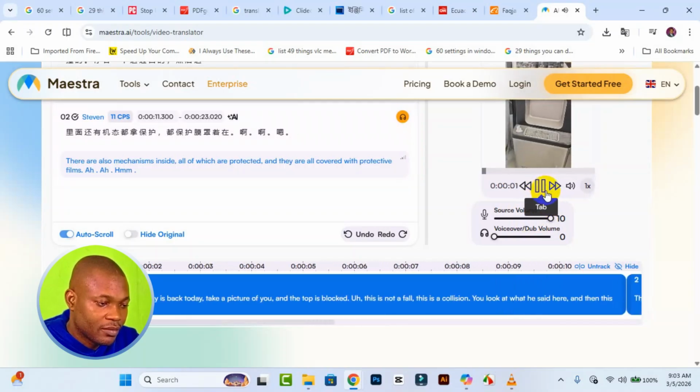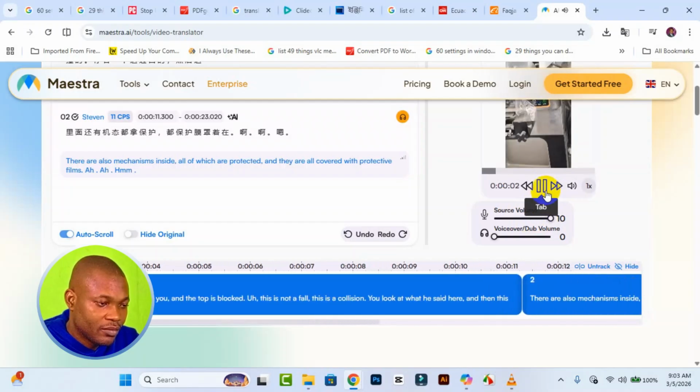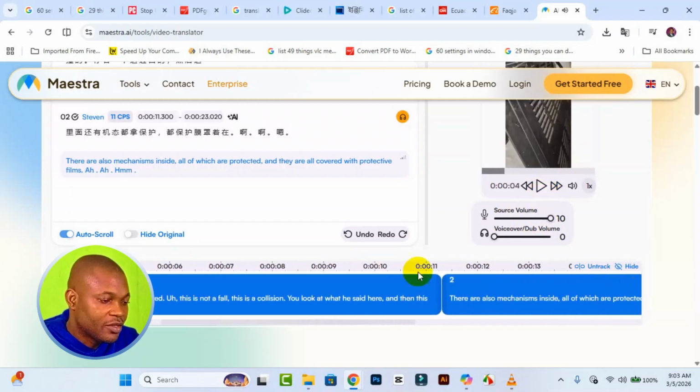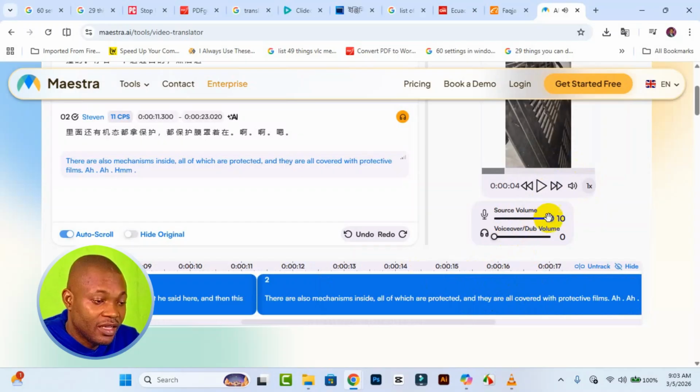Just like so. So once you are satisfied with the translation, what you need to do right here is to make sure you turn off the source volume, and then make sure you increase the dubbing volume right here.